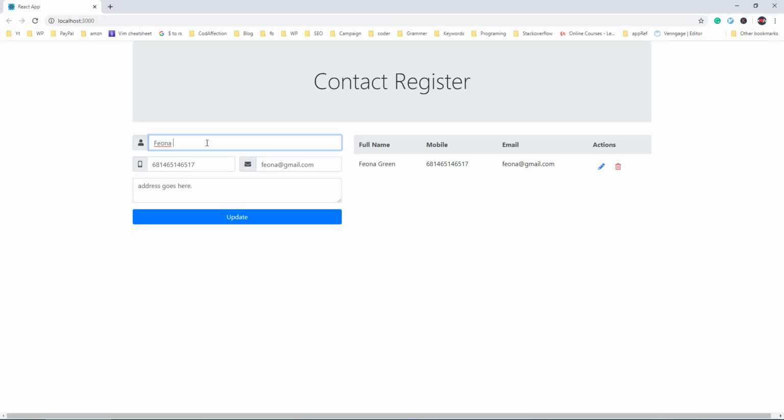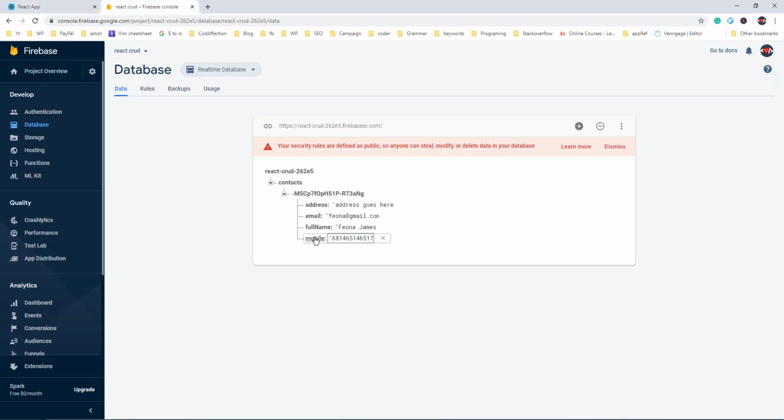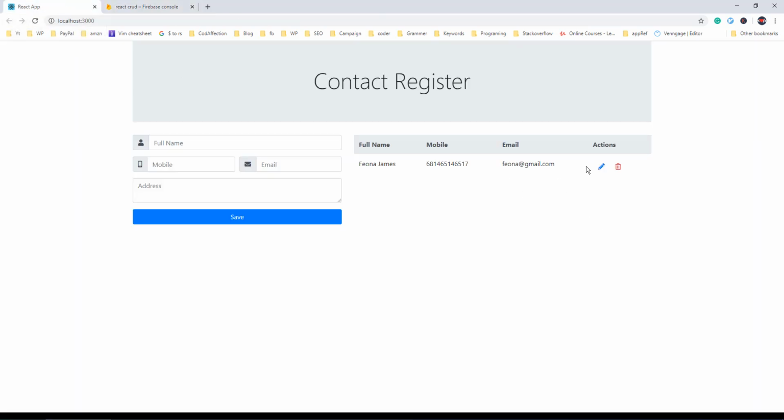Now back to the application. Let's try to update this record here. Update, boom, that's it. If we make any changes from this application side, it will be synchronized inside this node here. If there is any change done inside this database directly, it will be updated inside this application also.